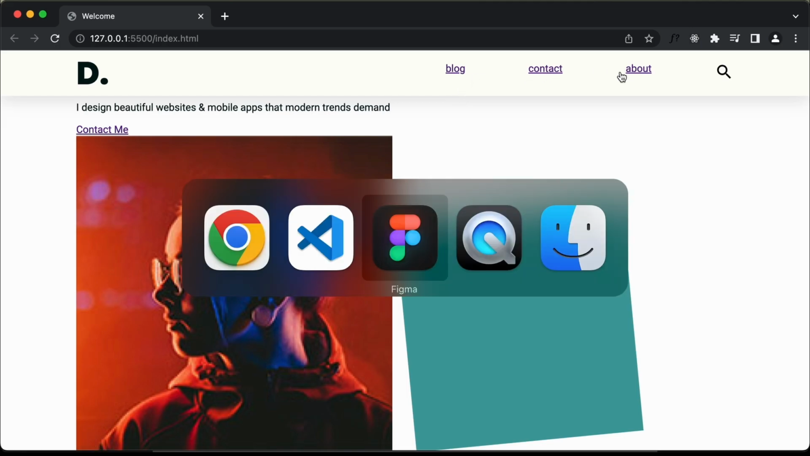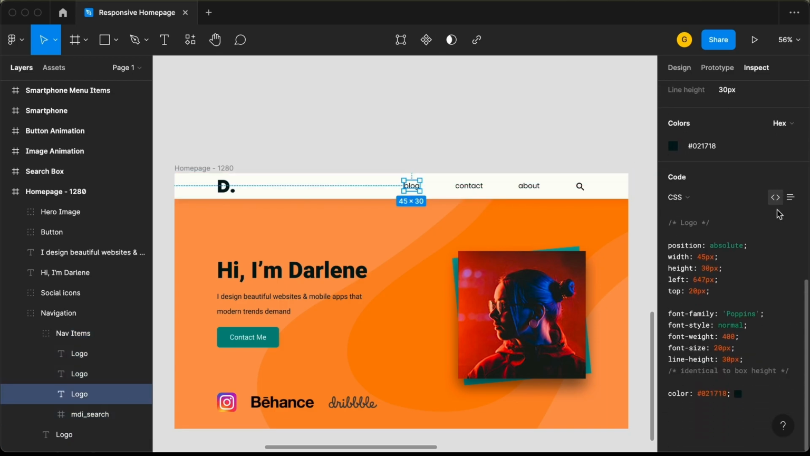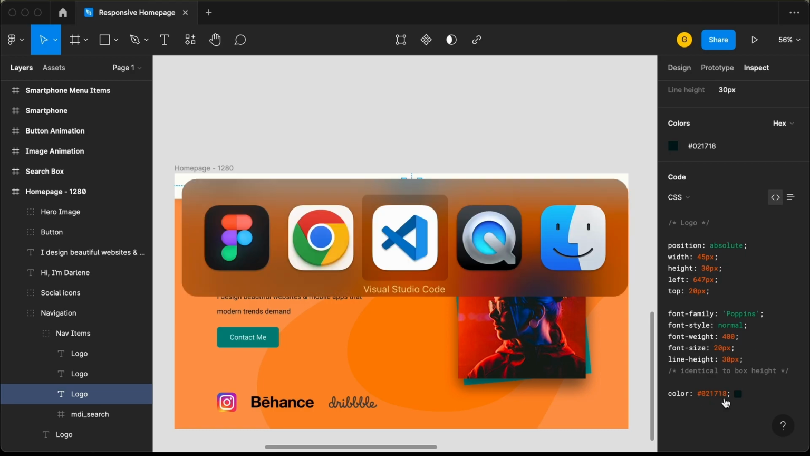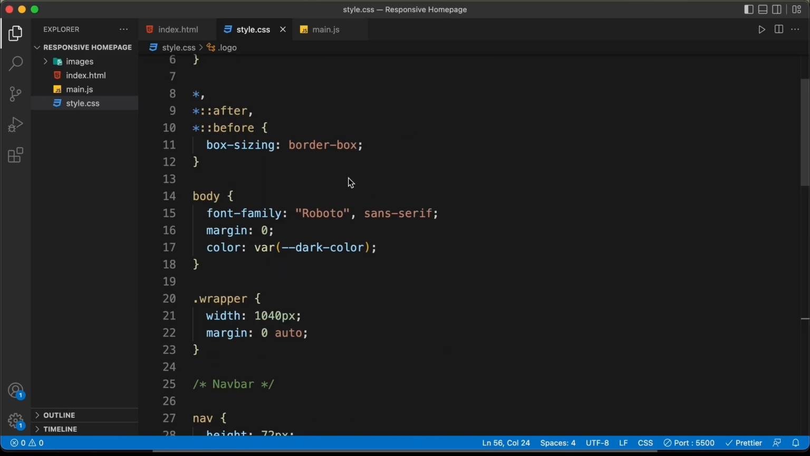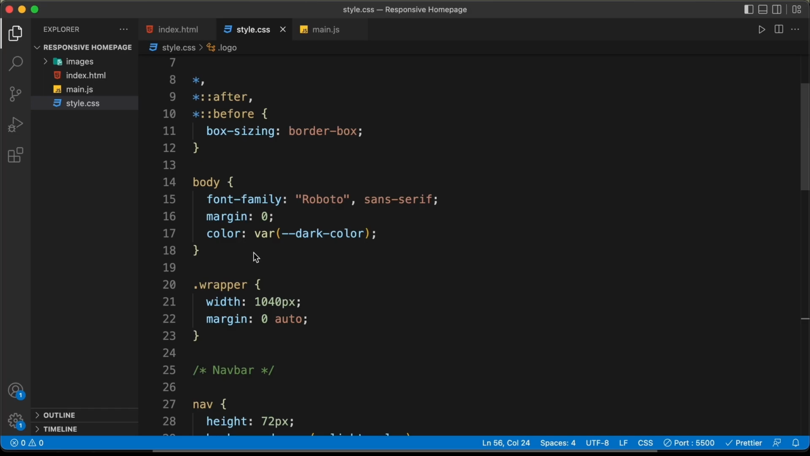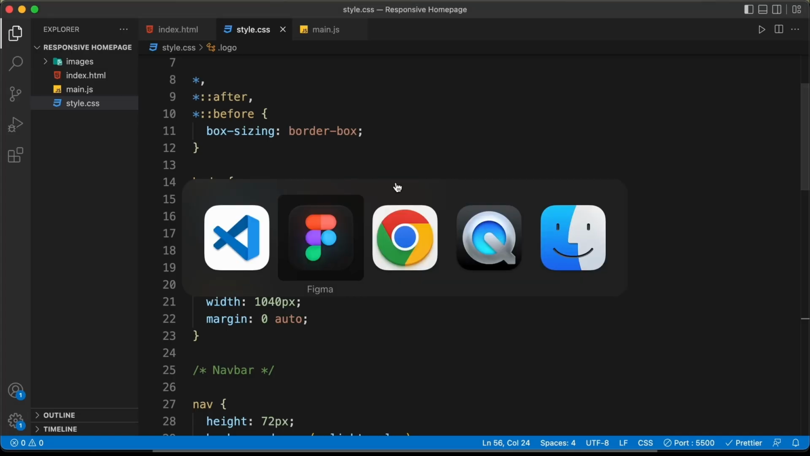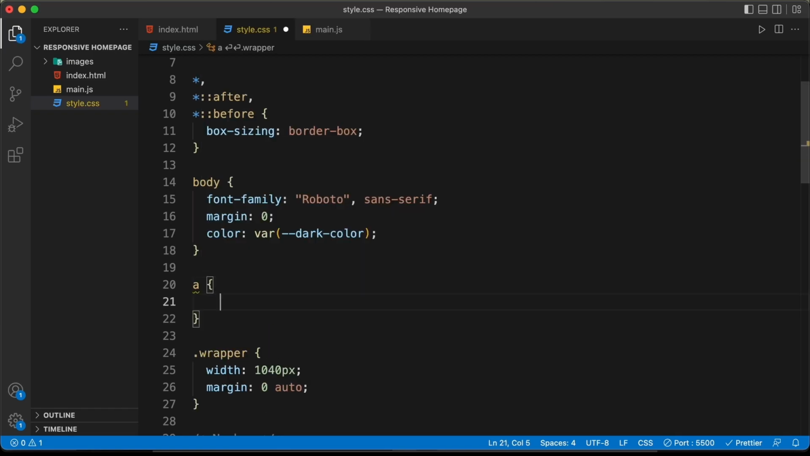So let's go back to our Figma file and let's select one of these menu items. And if you scroll down, here is the CSS of the menu items. So for this also we have the dark color. And I think what we can do is we can go to our CSS and we will set the color of all the anchor tags to the dark color. So here we have already set all the text color to dark color. Now the anchor tags have the color of their own. So here let's also type a and let's set the color to the dark color.